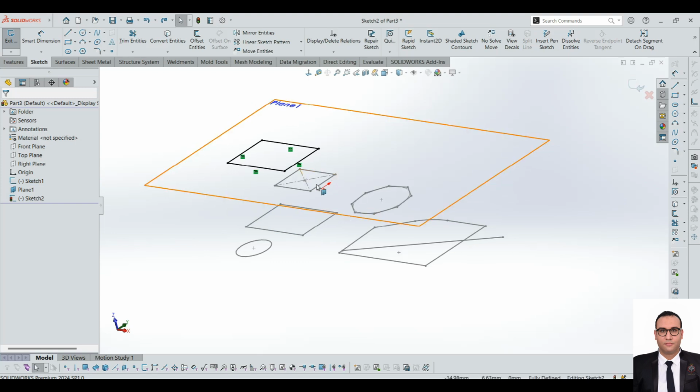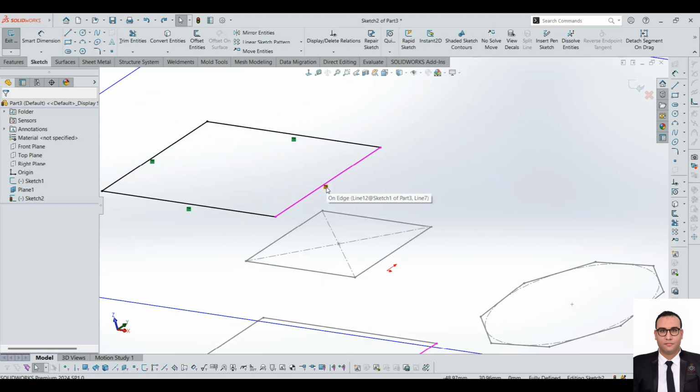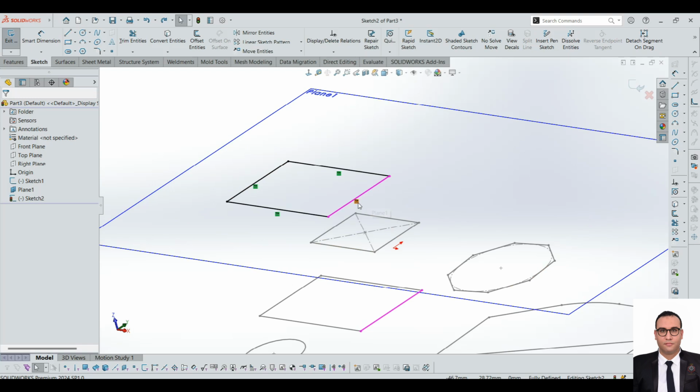See here, and see those in gray, those are the relations. This little cube here means it is related to this sketch here.